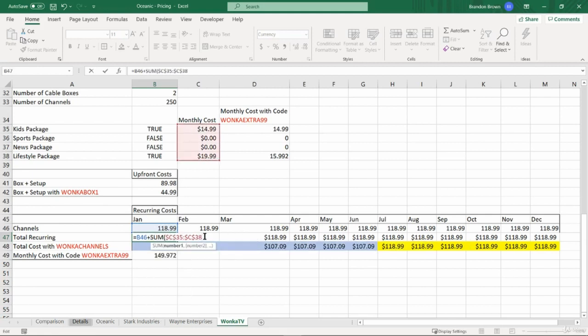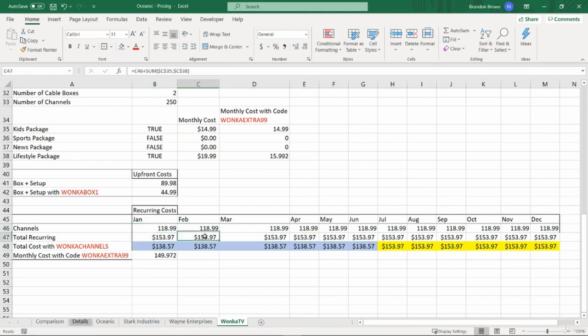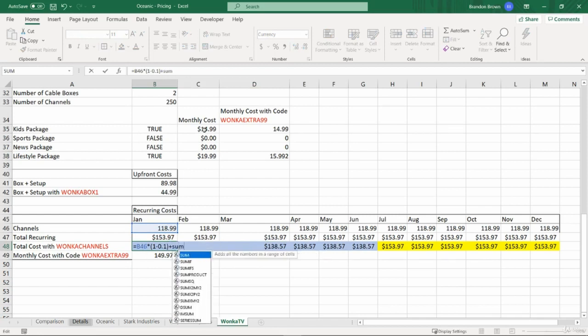All right, I'm thinking through this on the fly. Right. With Wonka channels, I get 10% off of this, which will be that. So I get 10% off plus, and I'm still summing these. And these, I want an absolute reference so I can drag it across all of these months.